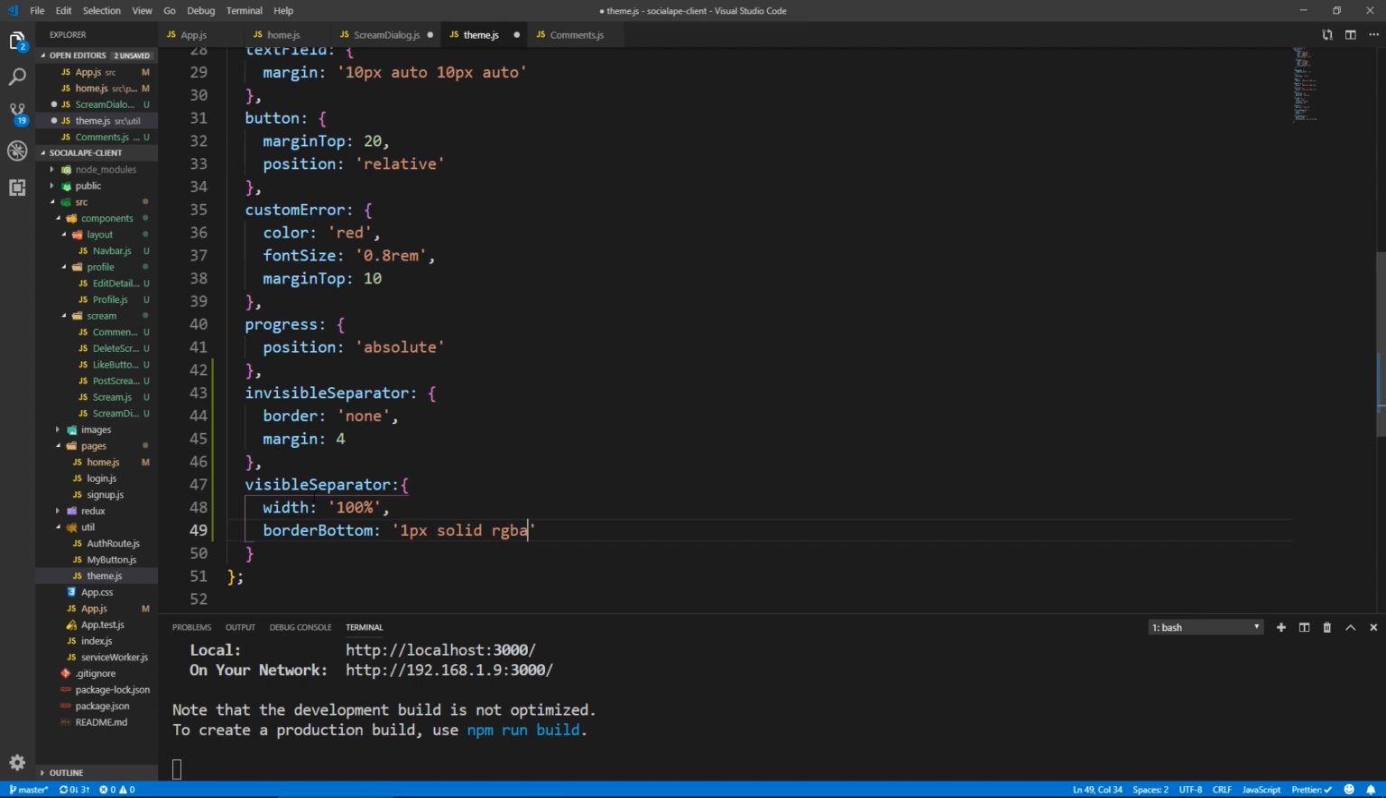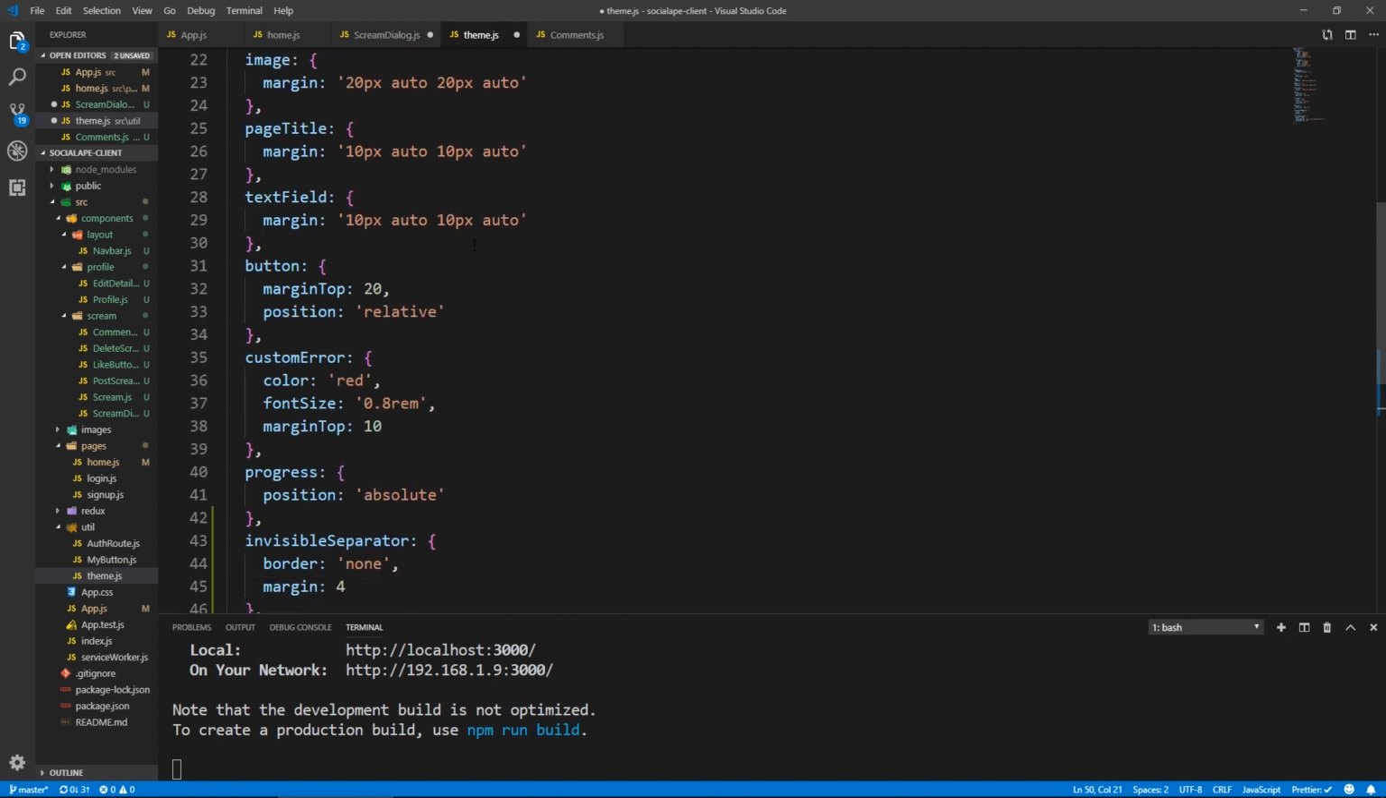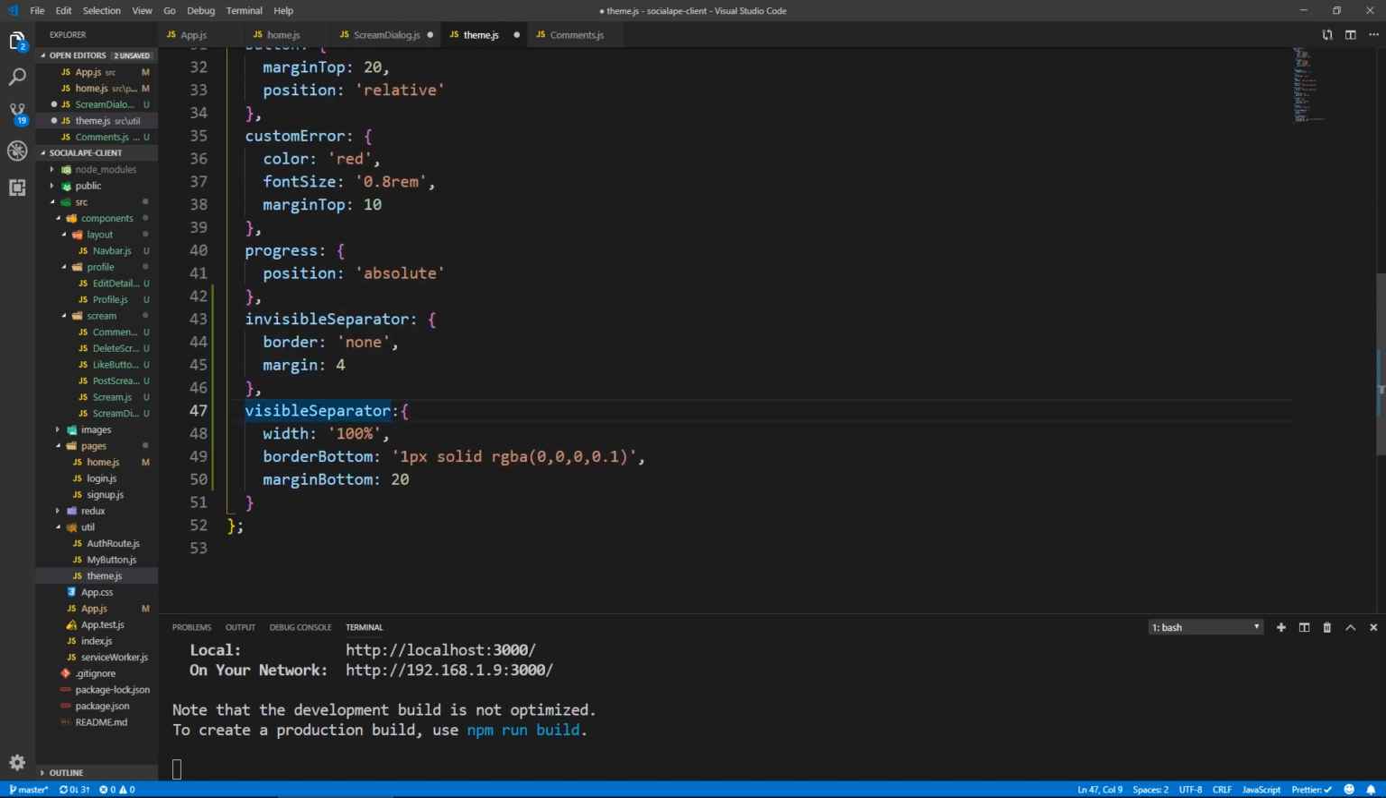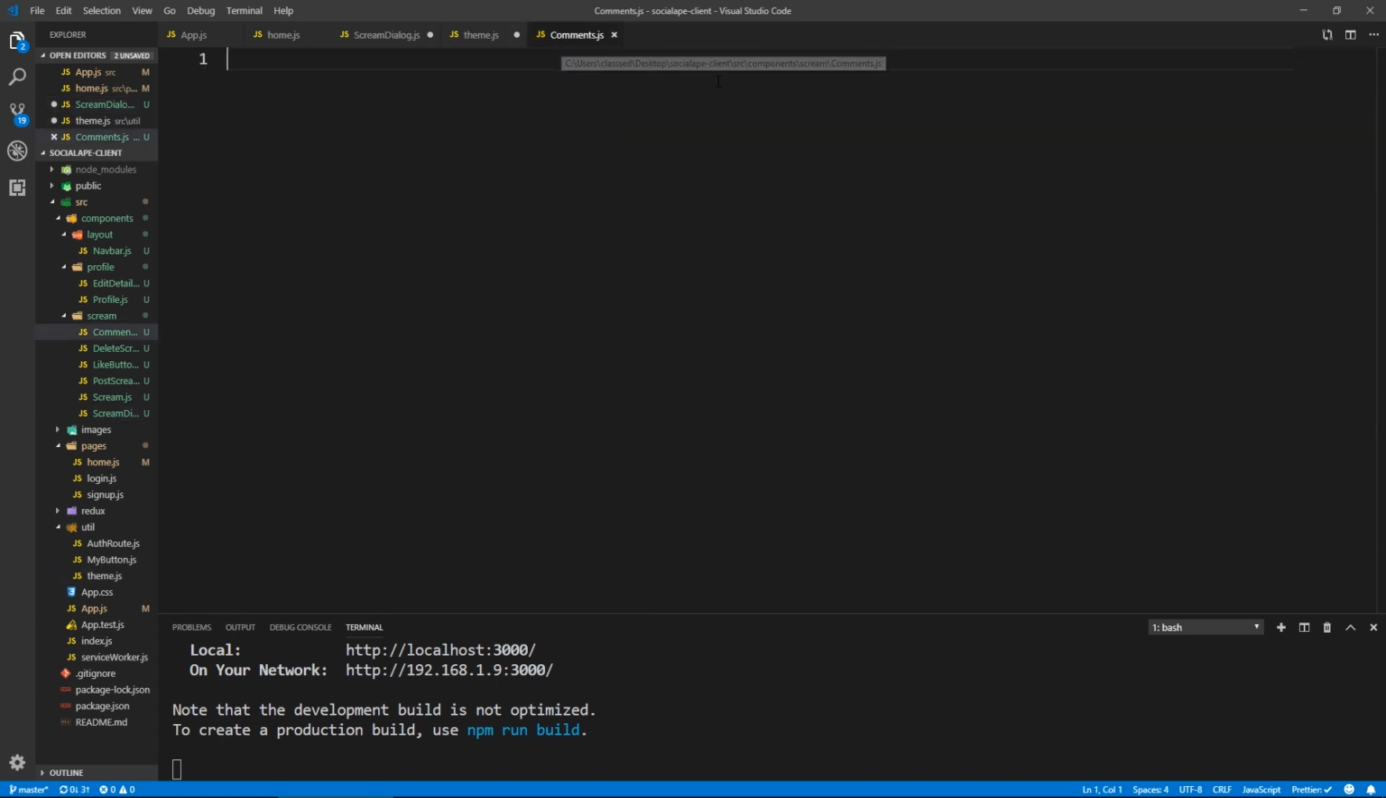Let's give it a gray. So I'm going to do RGBA 0 0 0. So far it's just black, and we give it the opacity of 10% or 0.1. It's going to be a light gray. So let's give it a margin bottom of 20 pixels. All right. So this is visible. Let me make sure I didn't misspell anything. I didn't. Cool. All right, let's go to comments.